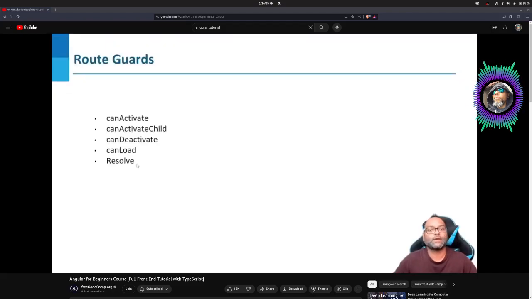So that is how the routing event works and how we can listen to specific events in case we want to.